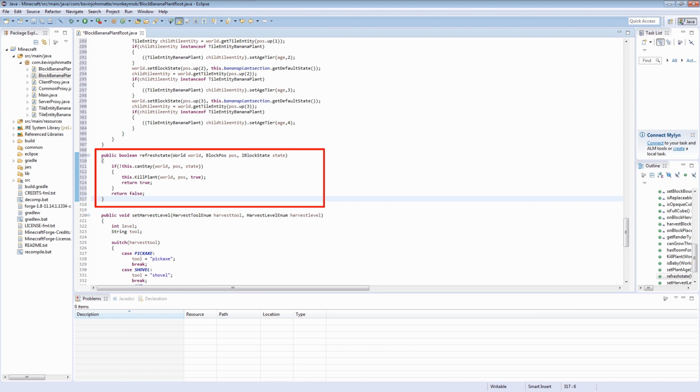This refresh state function checks if the plant's position is still a valid one. If not, it calls the kill plant function and returns true. This function will be used in the update to check if the plant should still be there. If the block under the root block is destroyed, for instance, the plant should be broken as well.